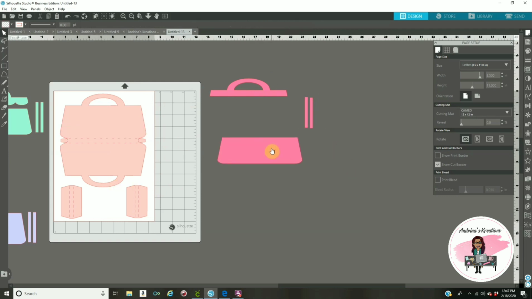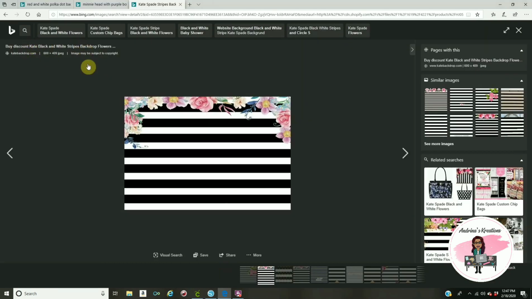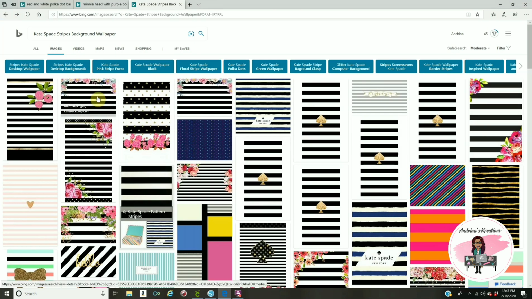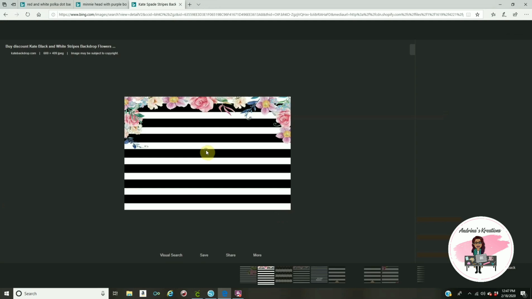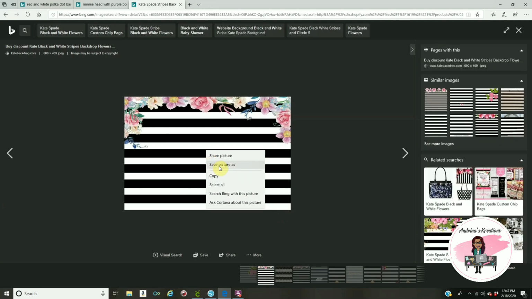How you will design it is you will go to Google and find a background of your choice, or go to Etsy and purchase any background of your choice. There are many differences. Now, I'm going to go to Google and I am going to look for a background that I want. You're going to find the background, and you have to make sure that you select the background when it's like this. So I just looked up Kate Spade stripes background wallpaper. You're going to click on the one that you like. Then you are going to right click and save it to your computer.